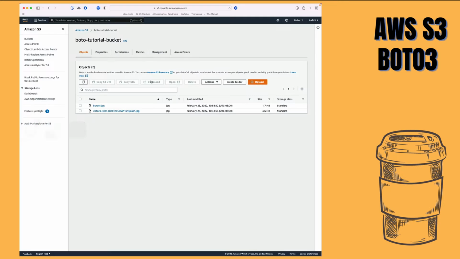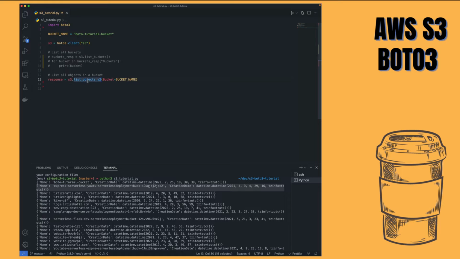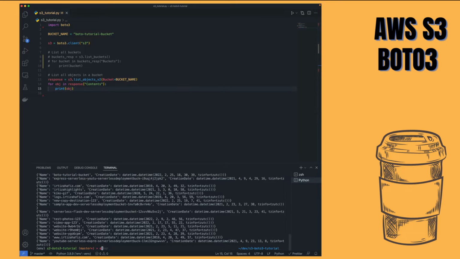So let's at first go and check what we have in the bucket right now. This is our bucket, and right now we have two objects, right? Burger and Victoria. So we should expect to get these objects back when we call list objects v2, giving it the bucket name. All right, so we're gonna iterate through the response. Within the response, there should be an attribute called contents. We're gonna iterate through that and then print the object. Okay, so let's run it.